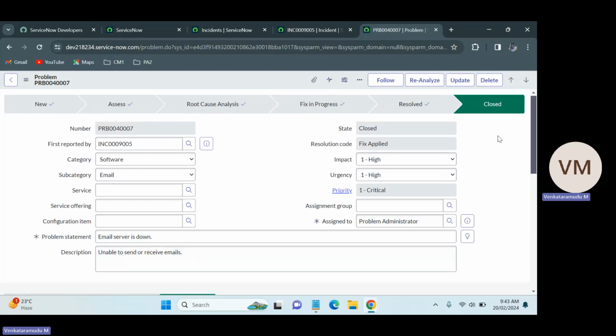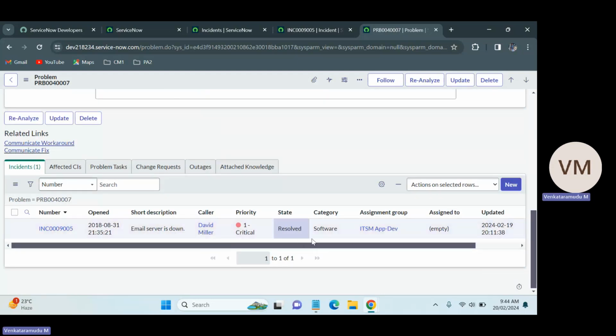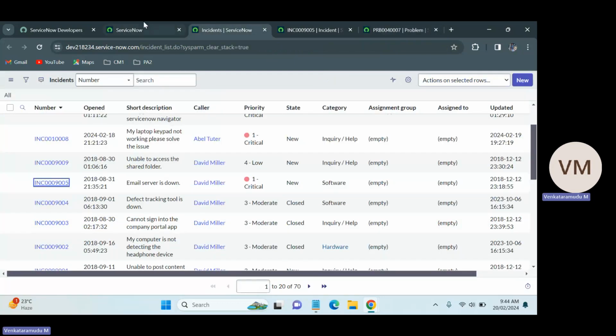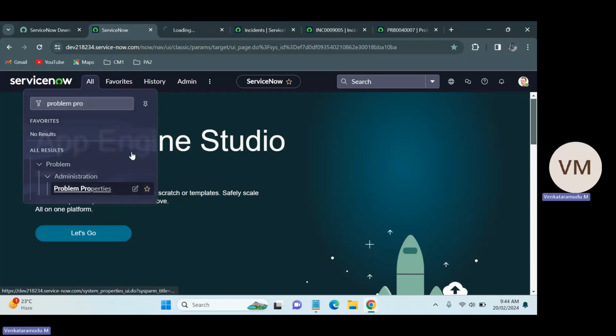Okay, so I hope we can maximum get what I'm telling. And this is the problem management process. Once you have fixed the issue and done the root cause analysis, the incident is also automatically closed. So the problem is closed and the incident is also closed because the issue is resolved, that's it. Now I'm going to tell you about the problem properties. This is the problem properties.